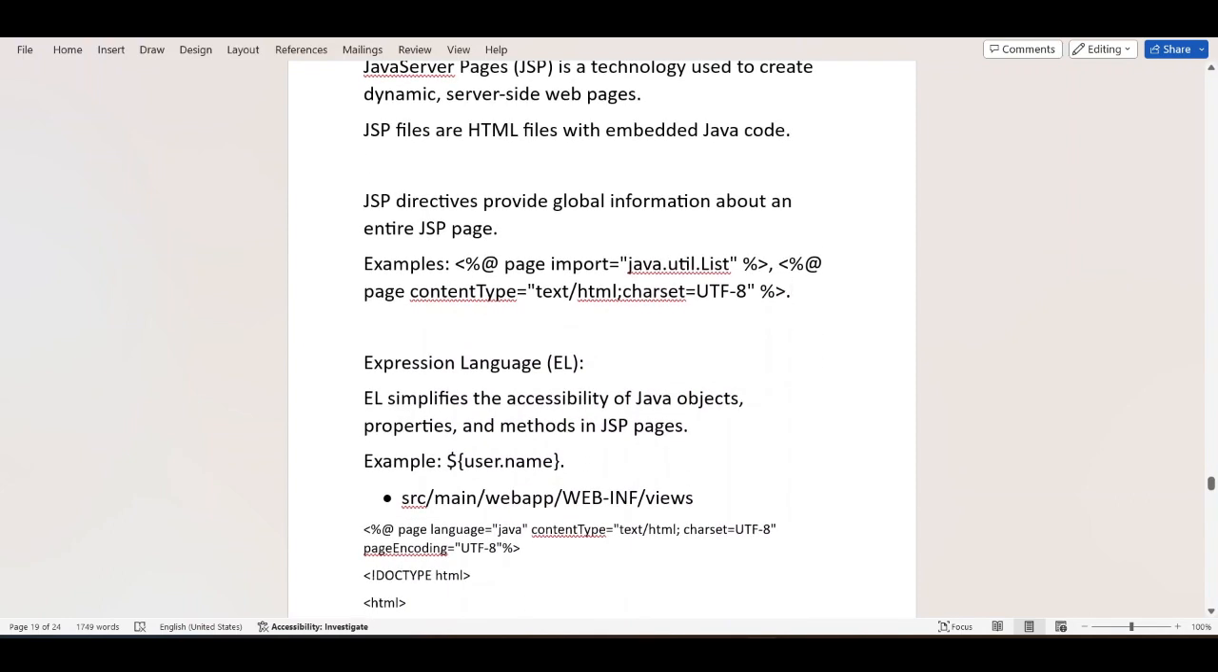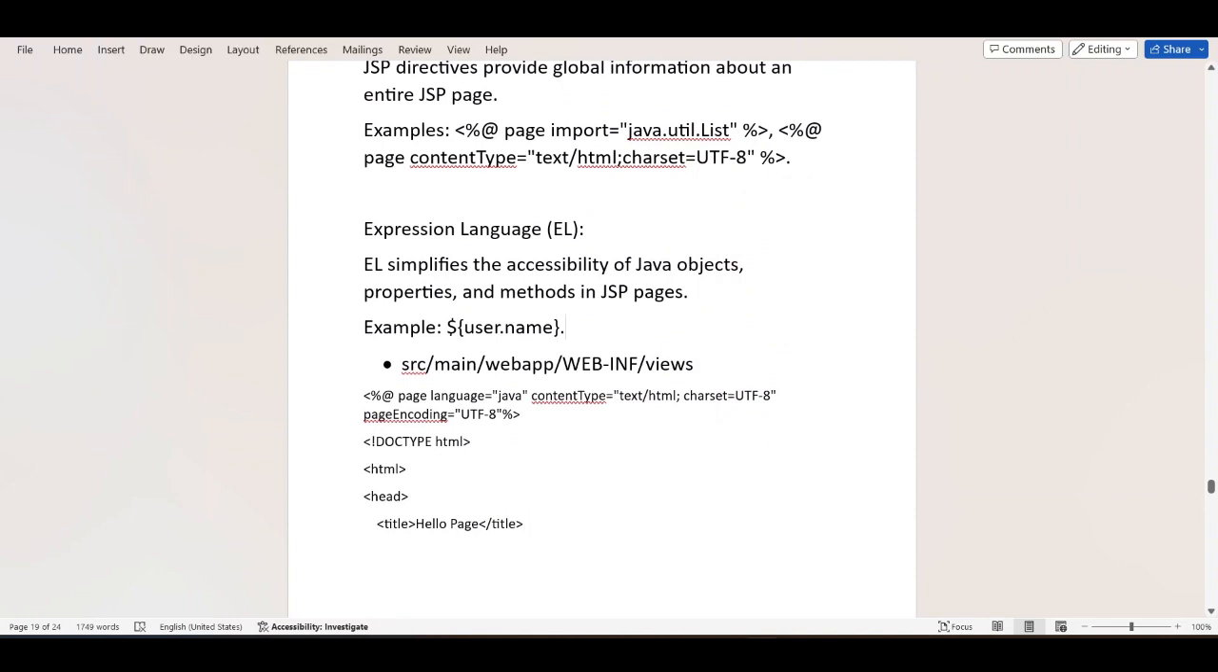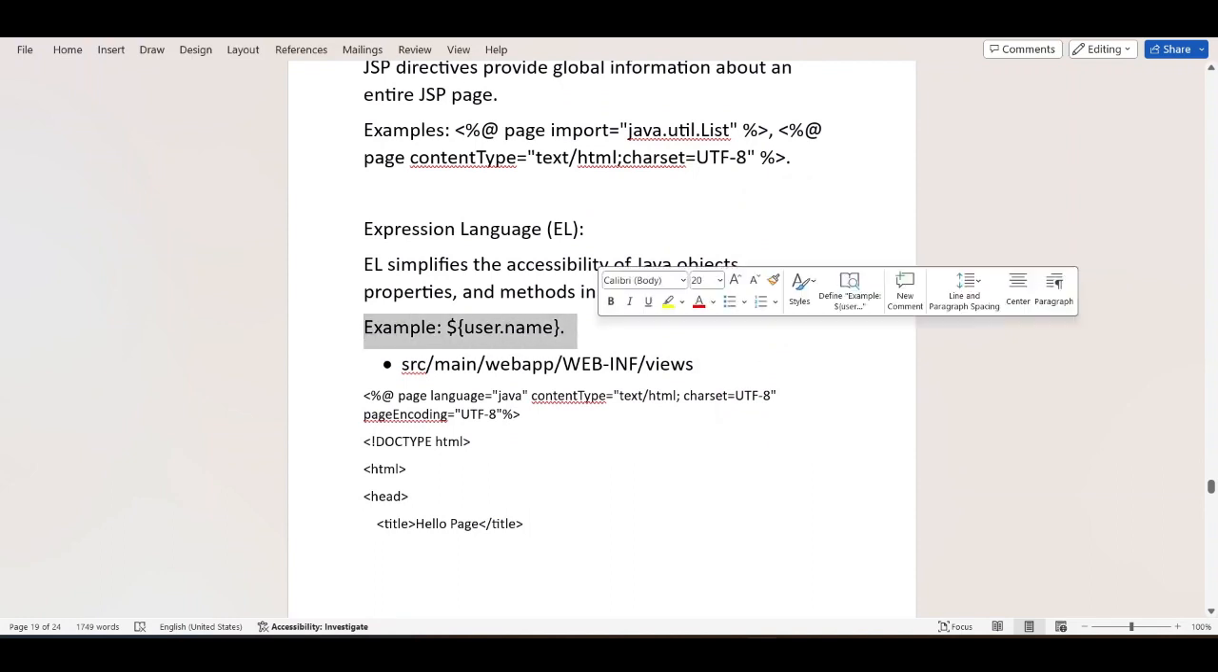Then inside this JSP, as we saw in Spring MVC, if we want to map any controller value to a view value, we have to use special expression language, as we can see in the example. This expression language helps us map the values that we set in the controller to the view. It simplifies access to Java objects and methods that we create in the Java class from the JSP pages. This example, as we can see, is dollar.